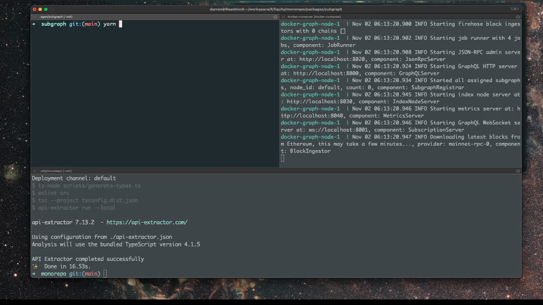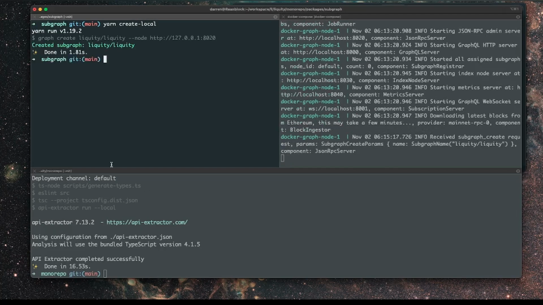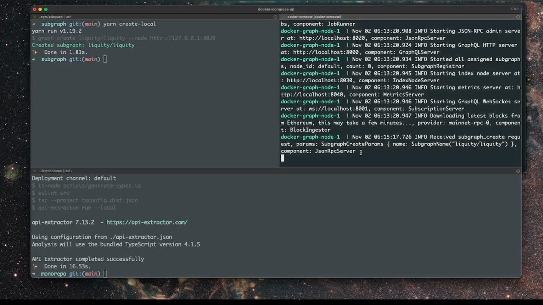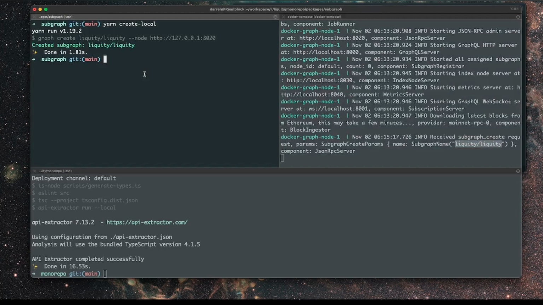So yarn create local. And as we can see that executed successfully, and you can see over here in the graph that it actually created that subgraph name, which is called Liquity/Liquity. The next command to run is yarn prepare local.